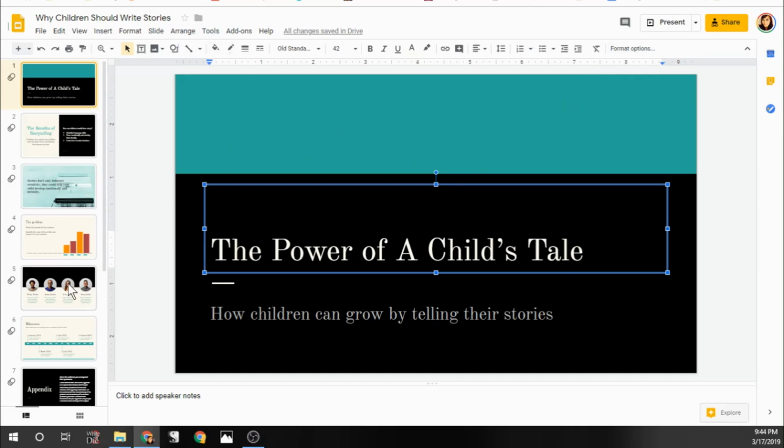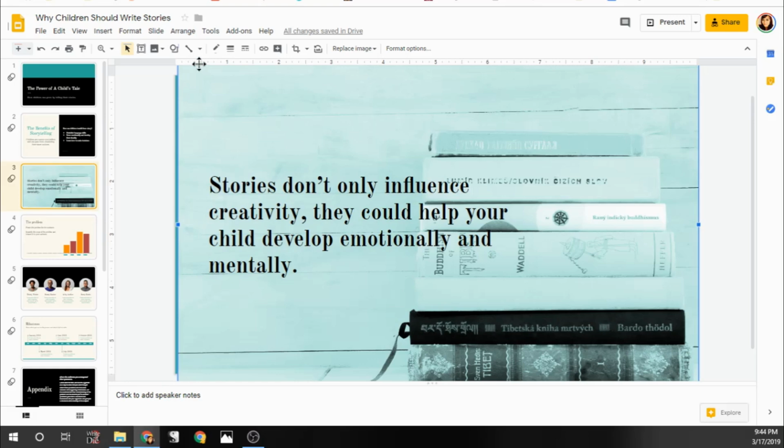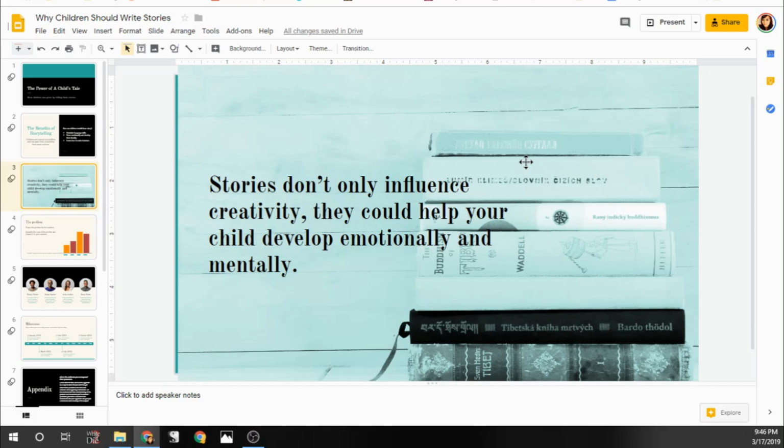Now, if I select an image, now that I've selected an image, the toolbar has changed so that I can create a border around my image. I can include a link that my image links to, and I can also format my image or replace the image with something else. In the next video, you can watch the process of how I turn a bubble map into a slide, and in that video, you'll be able to watch me include text and images into a slide.